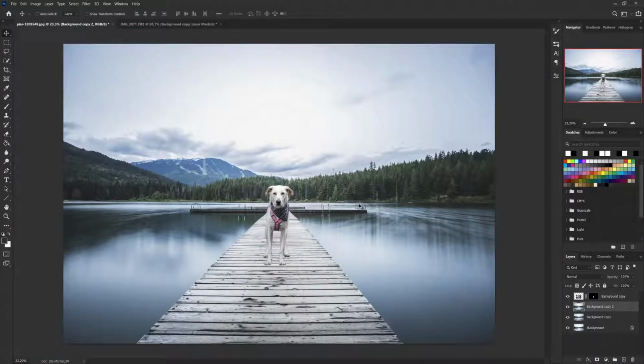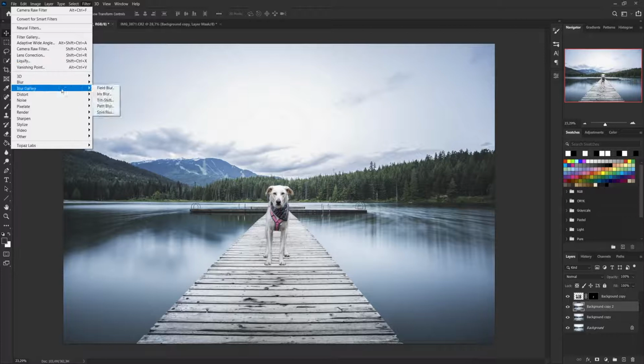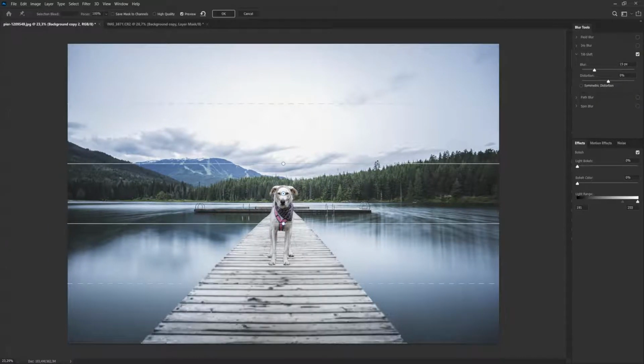And what I do now is I go to Filter, Blur Gallery, and I select Tilt Shift. Tilt Shift is a blur tool that allows you to create more depth, and how it works is basically that within these two lines everything will stay sharp, and beyond these dotted lines everything will be completely blurry, and this area is basically the transition area.